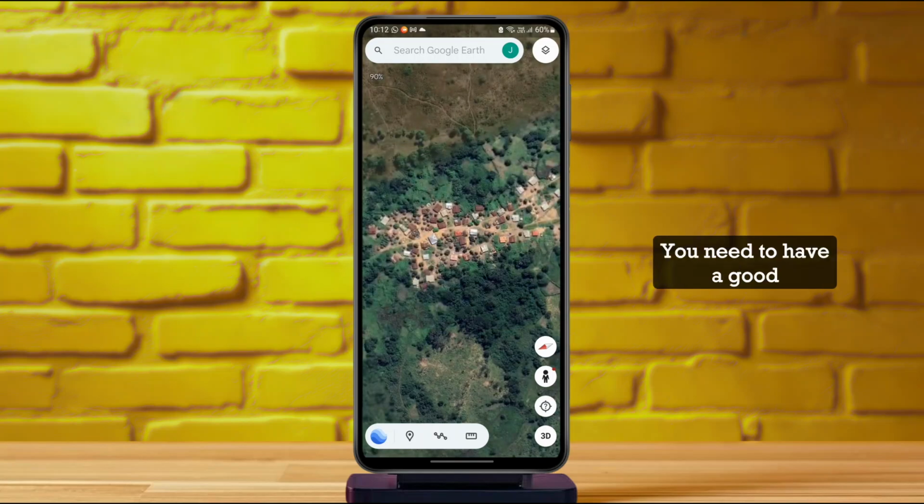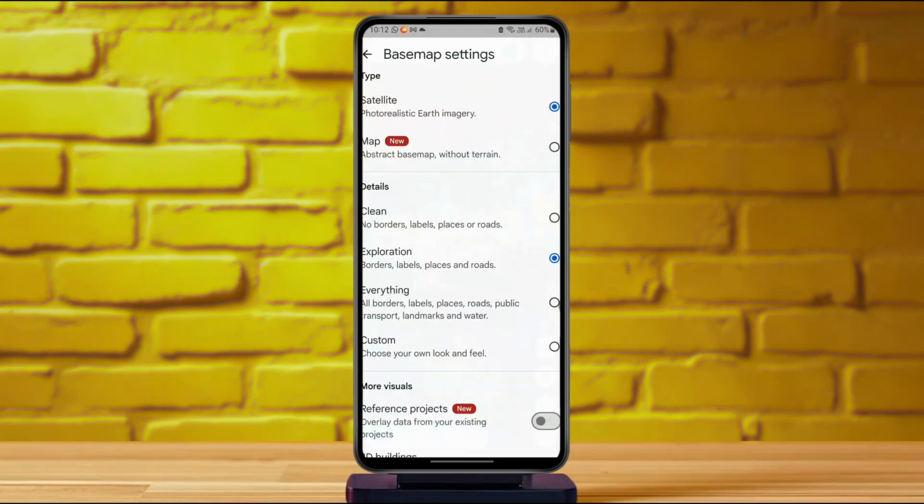You need to have a good internet connection if you'd like to view it clearly. Now, once you do so, if you want to change your year on Google Earth satellite view, if you're using a mobile device, again, you need to head over to the same two box at the very top right corner of your screen and tap on it.